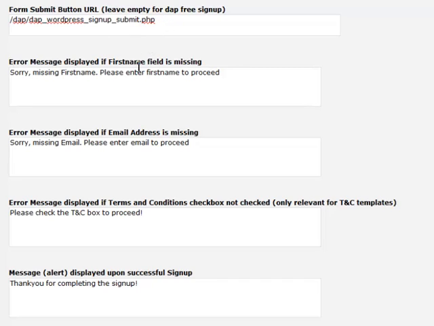Now, the error message displayed if the first name field is missing. These are the alerts that will show up when a user tries to sign up without a first name or without an email, or if it's a click-based CAPTCHA type of form, then they have to check the checkbox to proceed. If they try to proceed without checking the box, then this is the message that will show up. You can change these messages to anything you want.